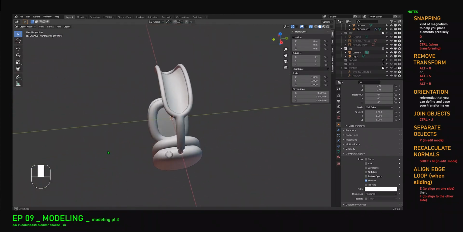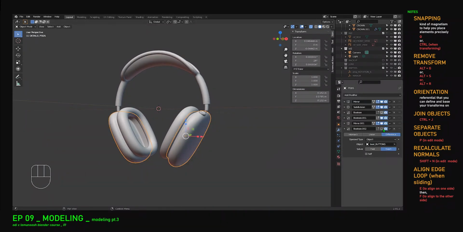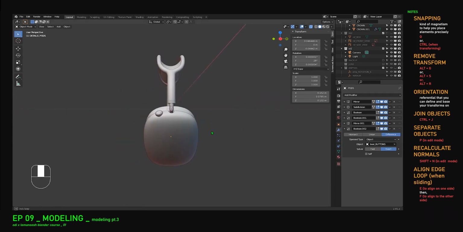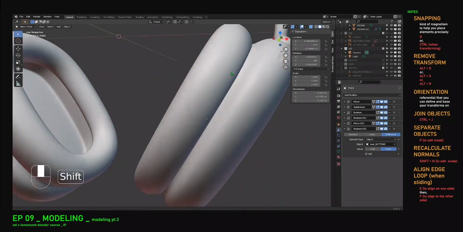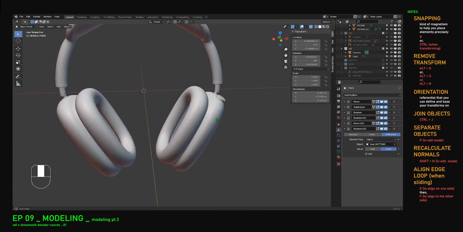Yeah, pretty happy with the result so far. Let's just check with all the booleans to make it a bit nicer. Look at that. Nice. Cool.